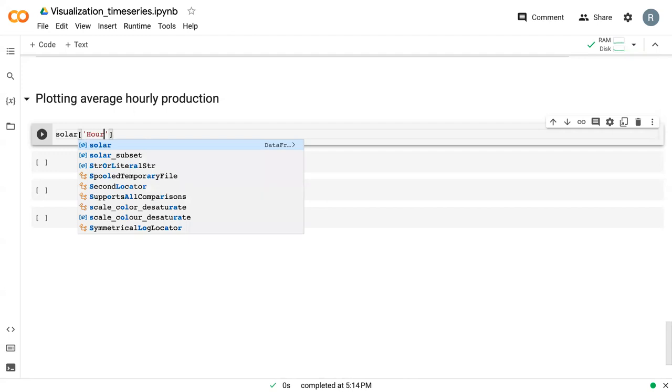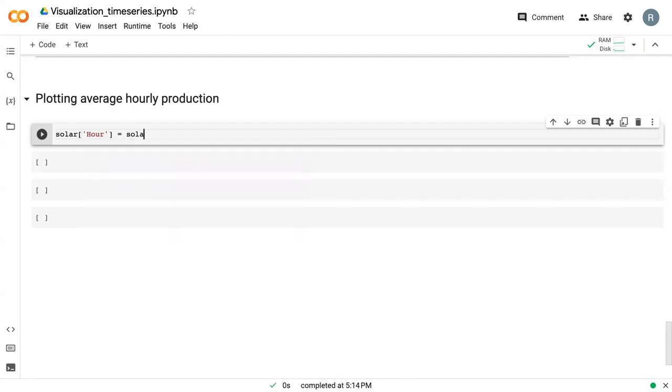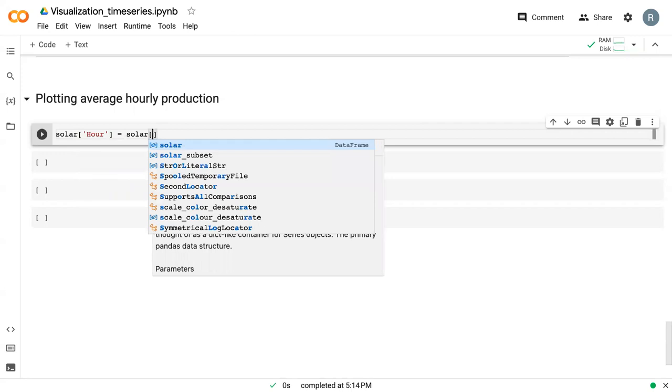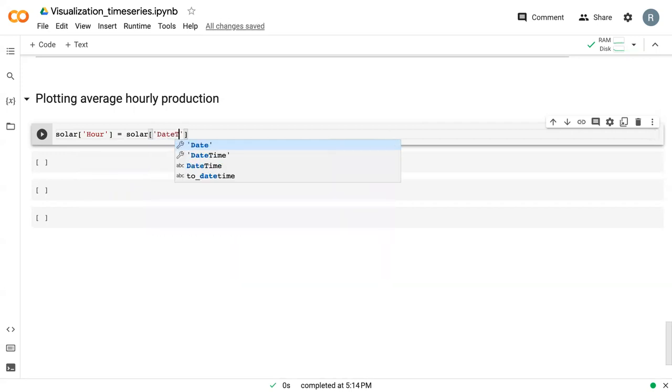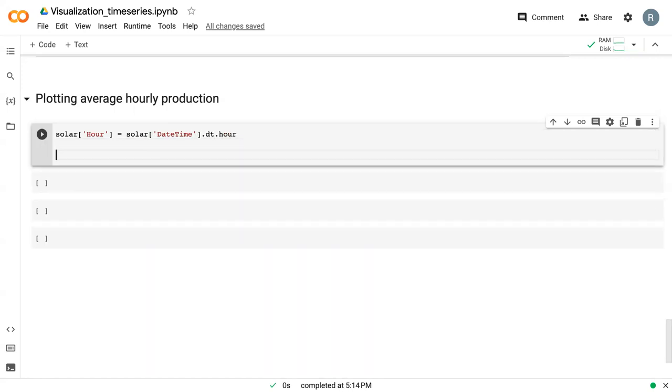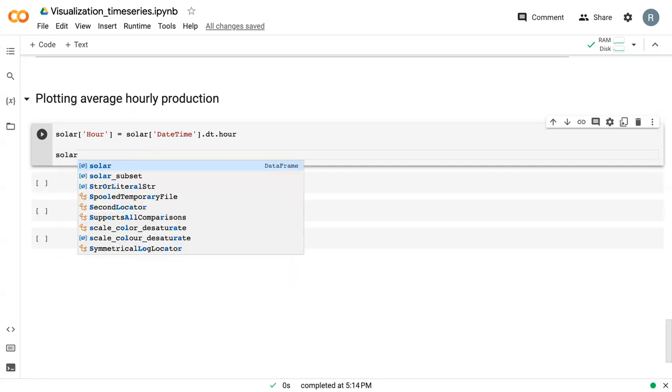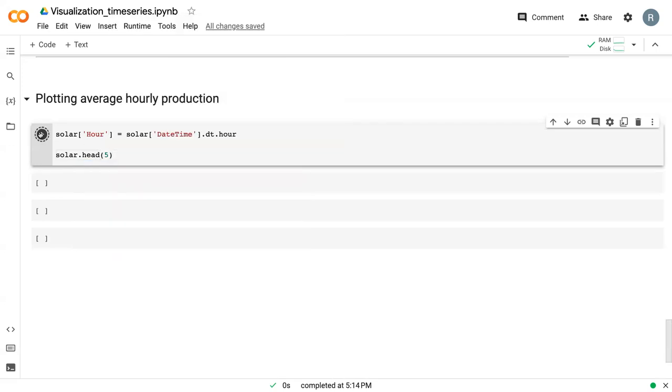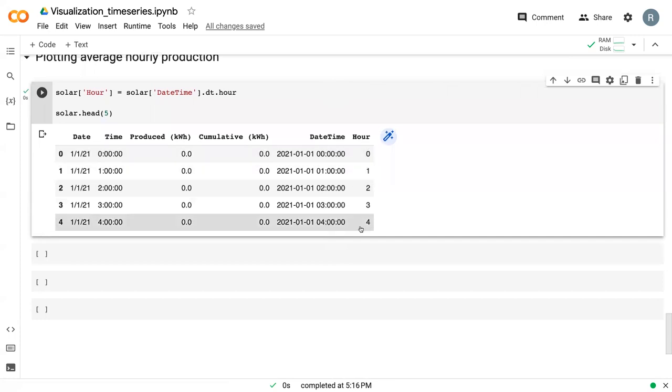And to do that, I'm going to create another new variable called solar hour, which is equal to the datetime, but just the hour value. One of the benefits of datetime objects is that you can use a special set of commands that extract bits of time or dates for you without having to do some sort of complicated read the string and figure out what that first number is. So now we can see the hour is over here.